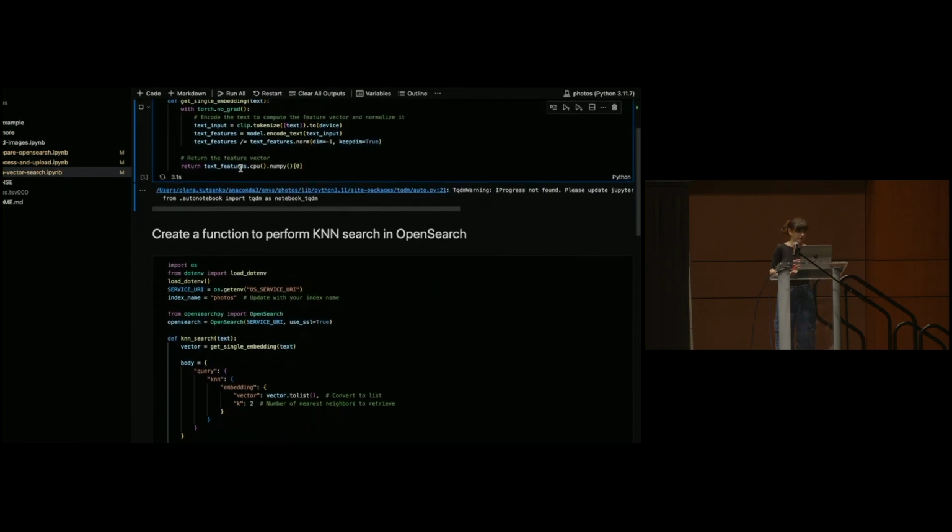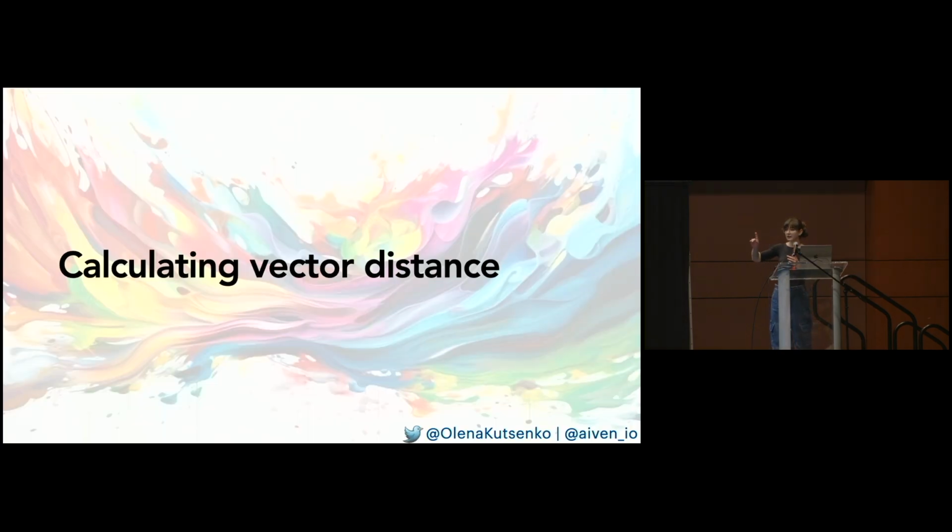I have some Python code here. Again, I will link to the code samples later. I must admit I'm a JavaScript developer, so my Python code and my Java code has a very strong JavaScript accent, but it's still kind of working examples.